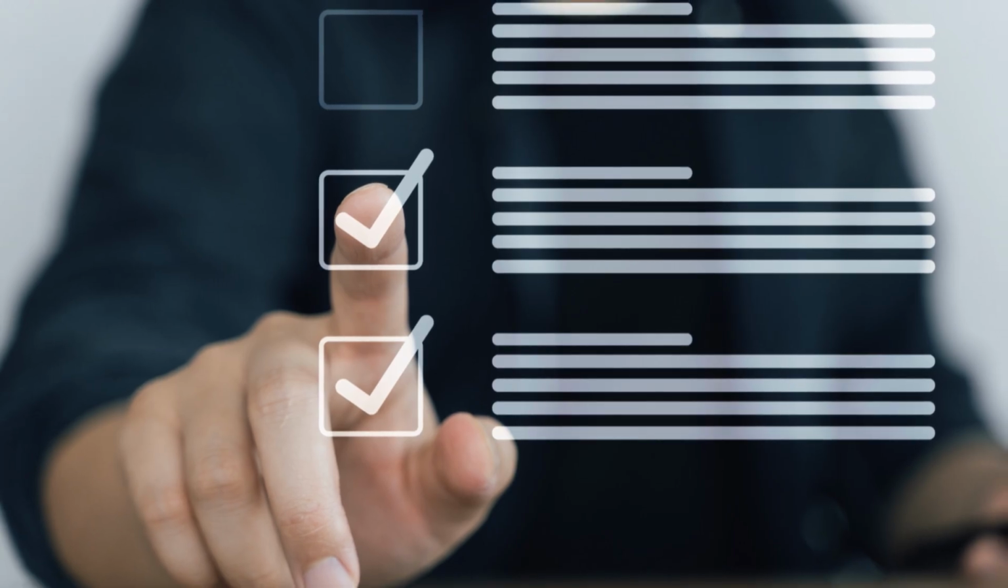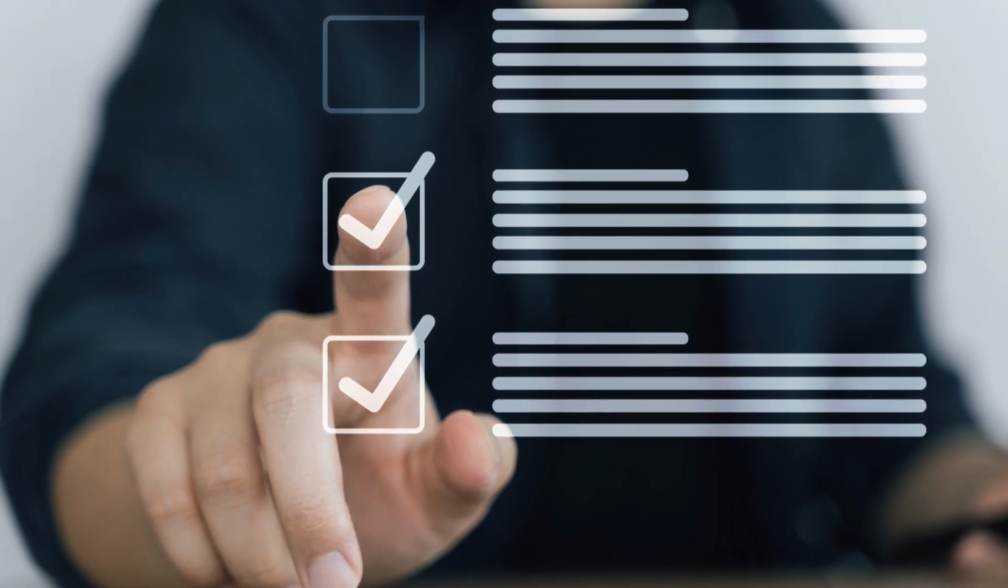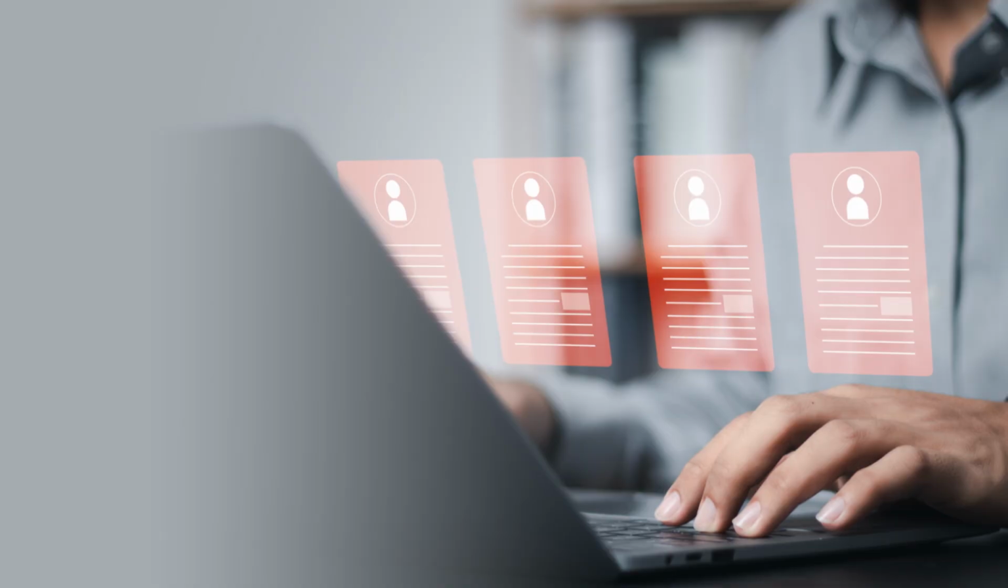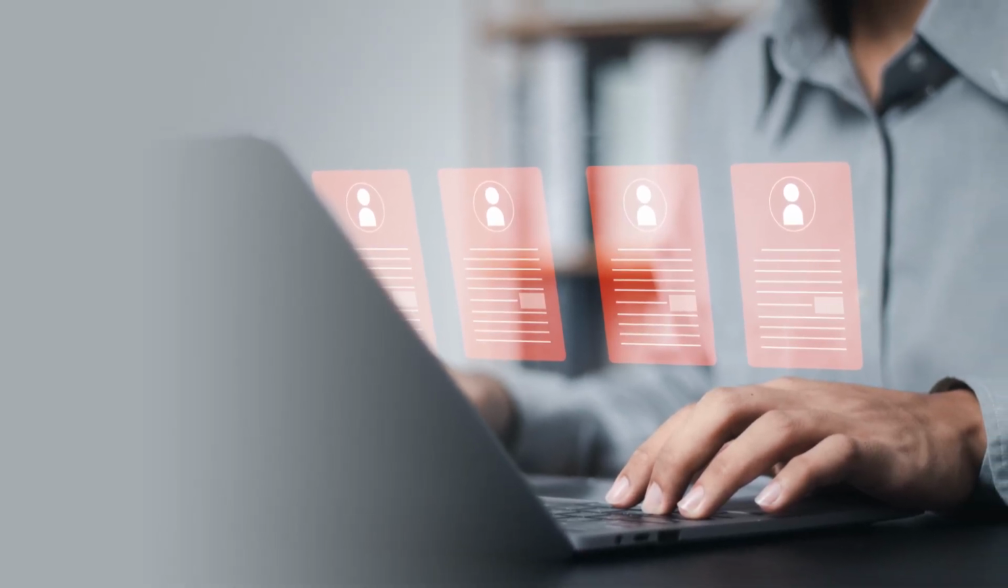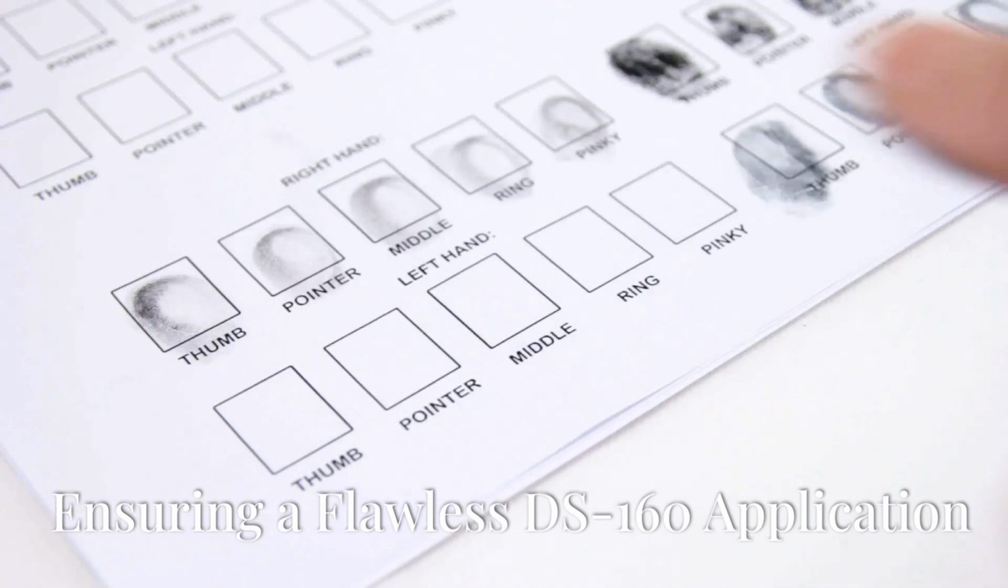These are just a few of the key sections you'll encounter on the DS-160 form. Each section is important, so dedicate enough time to understand the questions and provide accurate information.